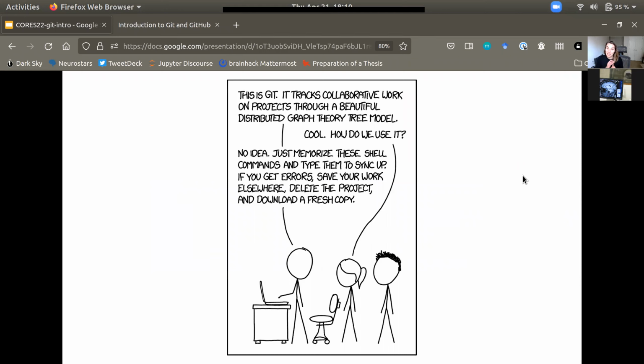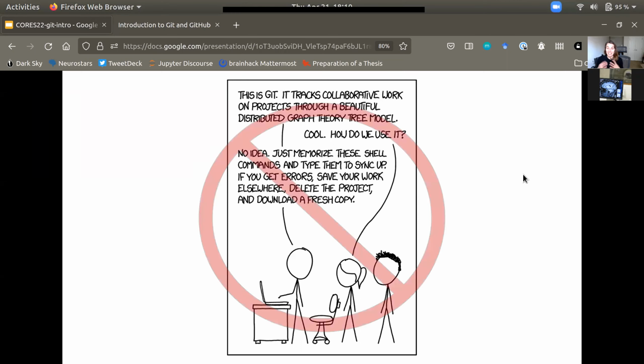So what we want to avoid when we're doing a conversation is this scenario. This is a comic from XKCD that says, "This is Git. It tracks collaborative work on projects through a beautiful distributed graph theory tree model." "Cool. How do we use it?" "No idea. Just memorize these shell commands and type them to sync up. If you get errors, save your work elsewhere, delete the project, and download a fresh copy." Right? So this is not what we want.